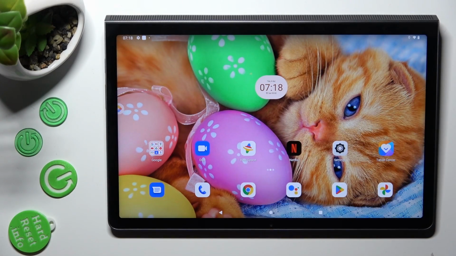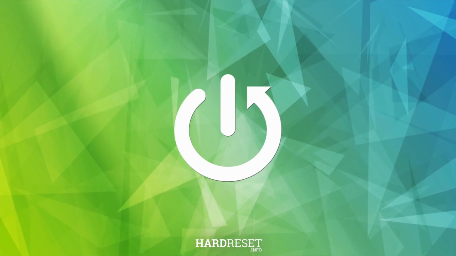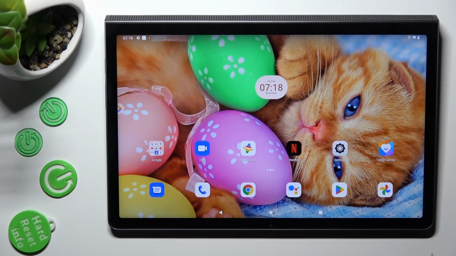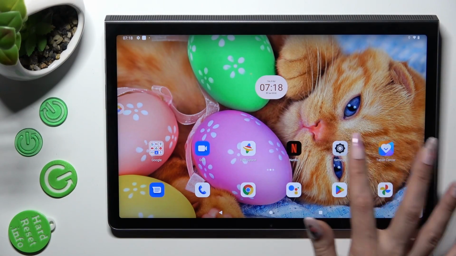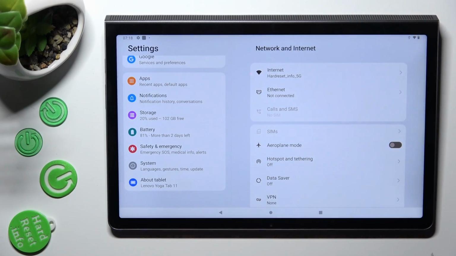In front of me is Lenovo Yoga Tab 11, and today I would like to show you how you can enter all typing features available on this tablet. You need to begin by opening Device Settings and scrolling all the way down right away. Now select System.